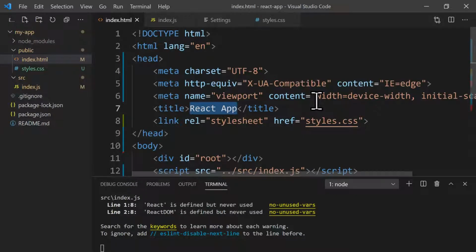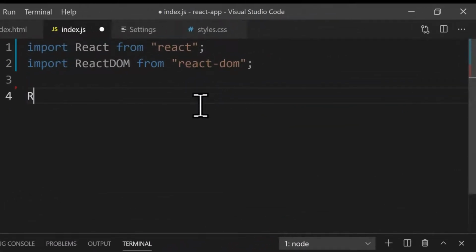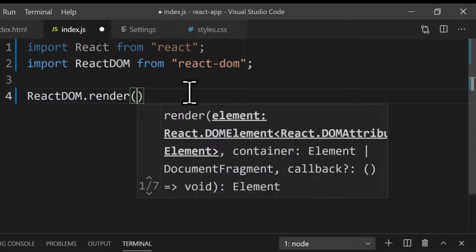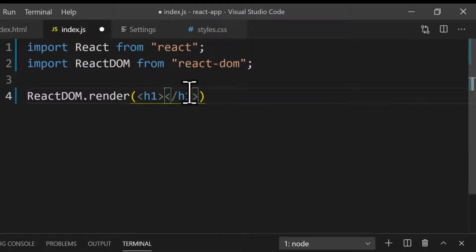In order to use React to actually create something on the screen, we are going to use the render function. So we are going to tap into this ReactDOM that we have imported here, which gives us access to the ReactDOM module, and we are going to tap into its render function. This render function takes two inputs. The first input is what to show. For example, we want to see an h1 tag saying hello world.